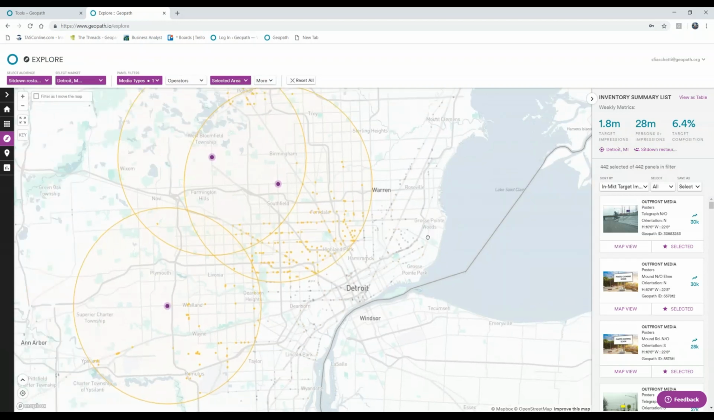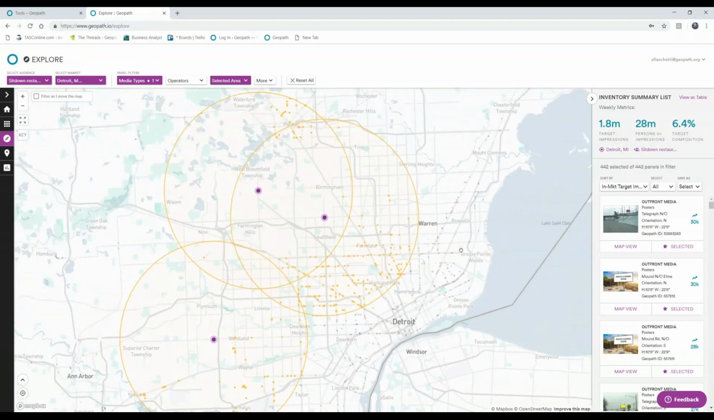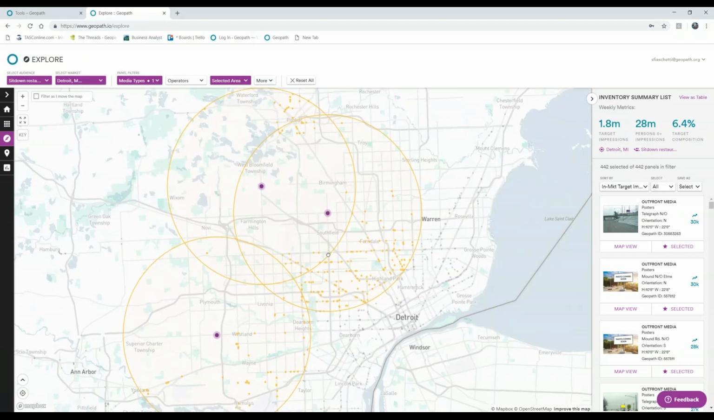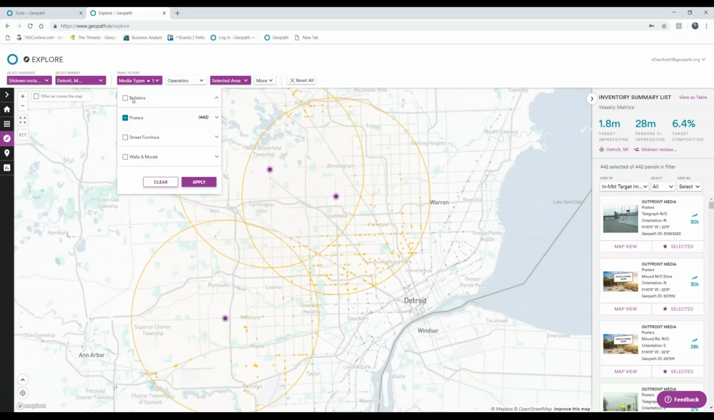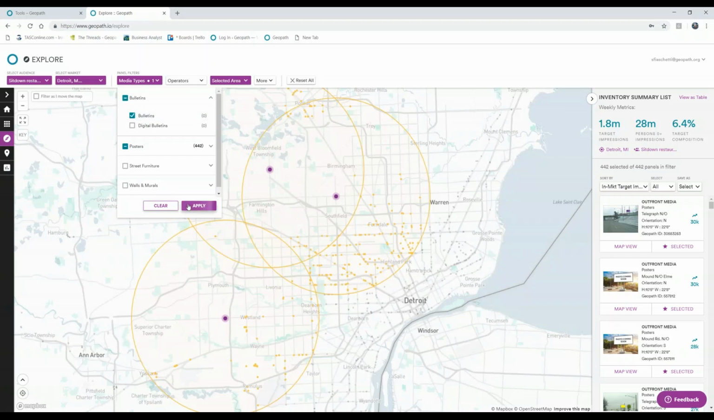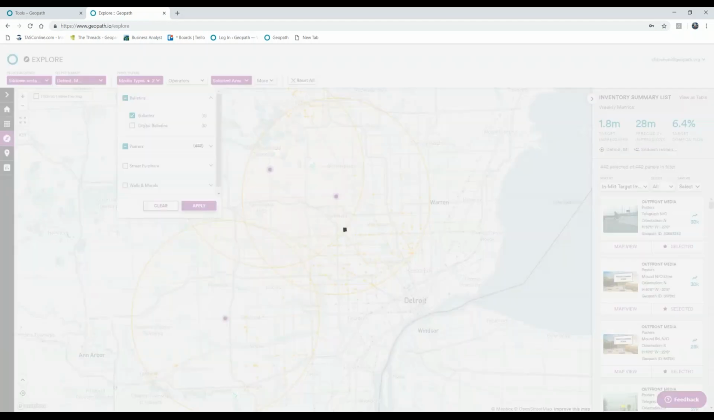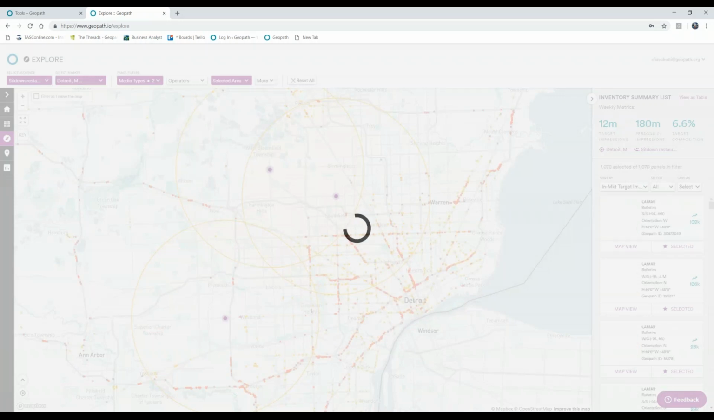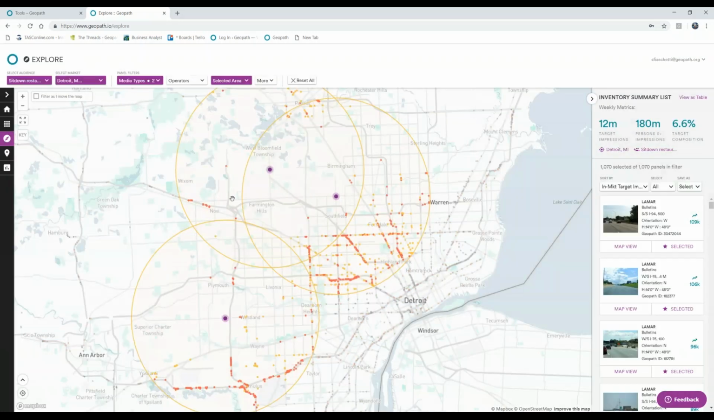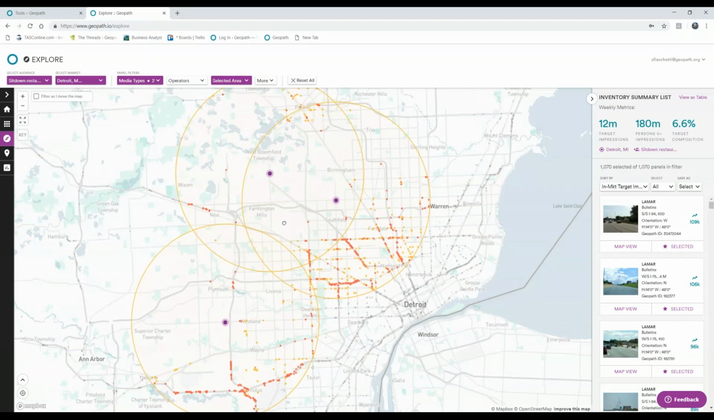So maybe 10 miles was too big or not, I don't know, but at least we are getting a bunch of posters here, some here. You know what, maybe we need to add in some bulletins because maybe there's not enough. So let me add in a few bulletins. Let's see where they are. Okay, great. So maybe that looks a little bit better. There's more coverage for this one up here right now.